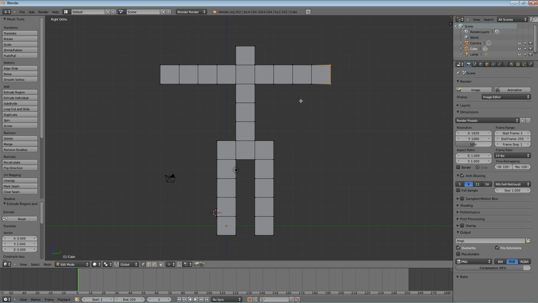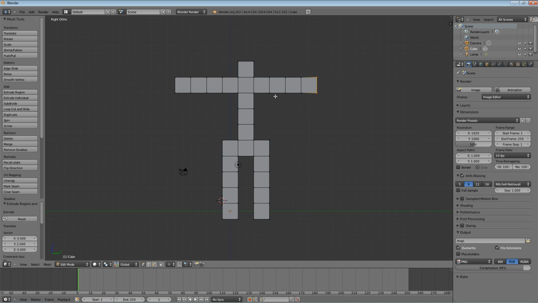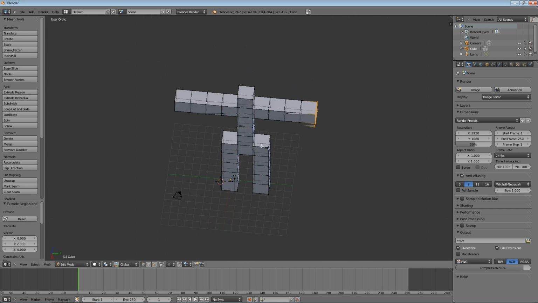So there we have our basic stick figure. And we're going to learn a lot from just making the stick figure, I promise. It's not going to be as plain as it looks. Next thing we need is a head. And we're not going to make it out of cubes.